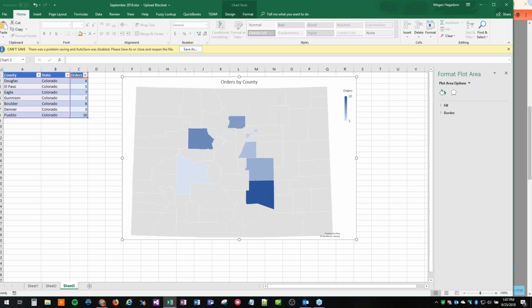All right. Yay, okay. So as you can see, we changed it up here and changed the state over to Colorado and added some information here.